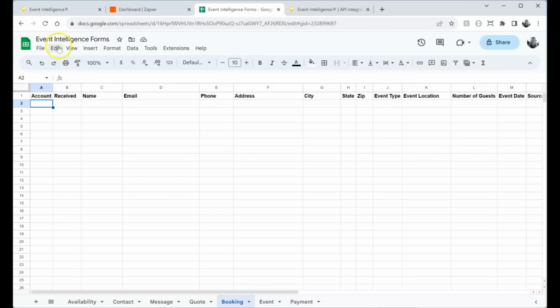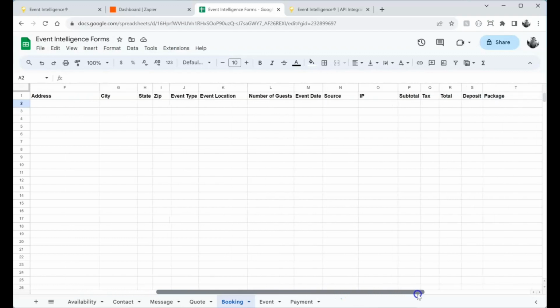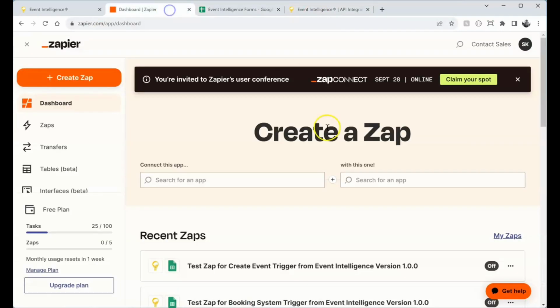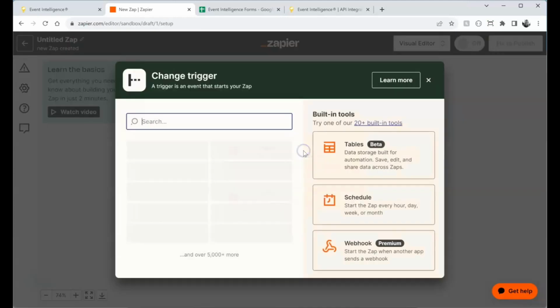I've set up a Google worksheet called Event Intelligence Forms, and I have a worksheet or a tab in here called Booking, and within that I have the various fields that I want to be able to track that come in through the booking system. So I've created that in my Google account. Now I'm just going to log into my Zapier account, and I want to create a Zap. And we're going to start here with a trigger.